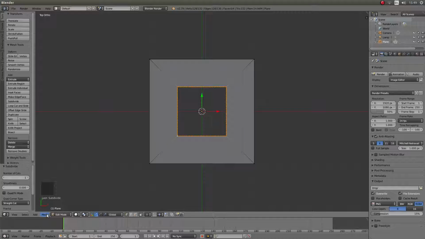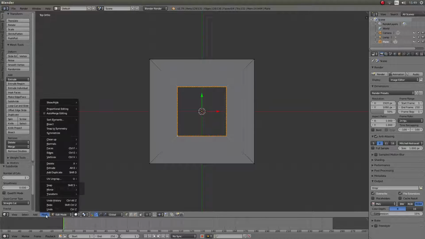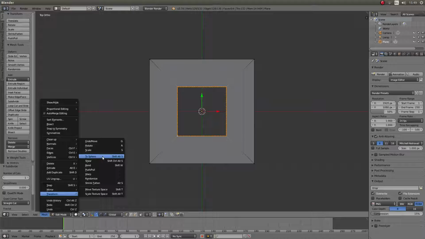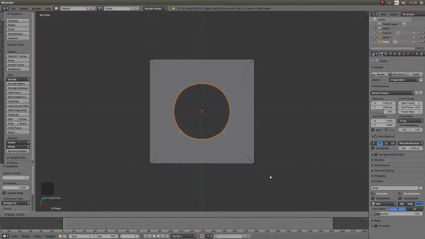Okay, look for the button to the bottom left of the screen that says mesh, and left click on it. Then look for the word transform, and then look for the words to sphere. Now you can try the shortcut Shift Alt S. It doesn't work for me. It just closes this program down. So I'm going to left click on to sphere and move my mouse, and then left click to accept.